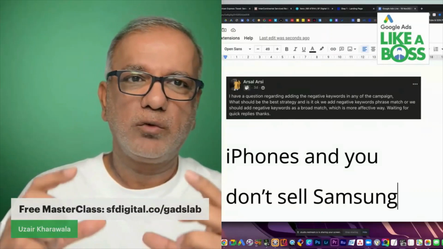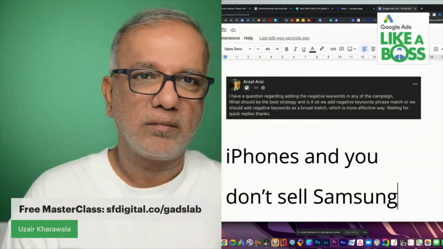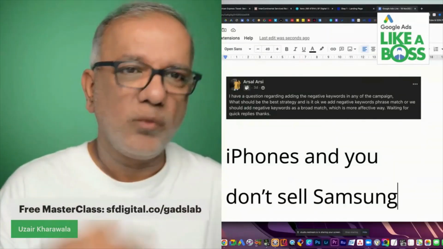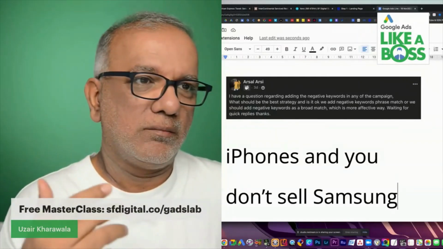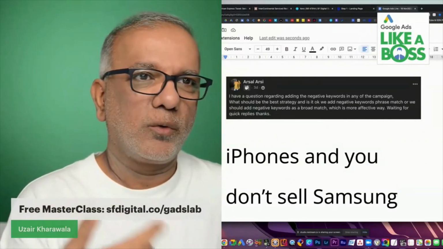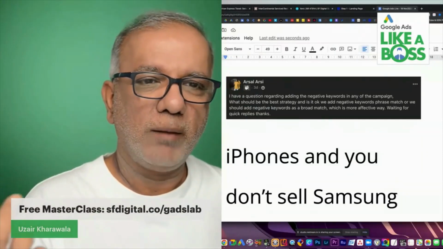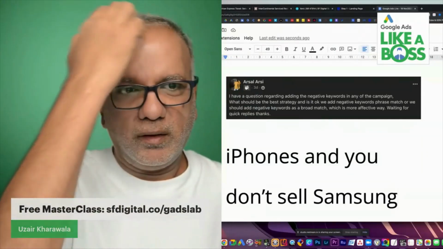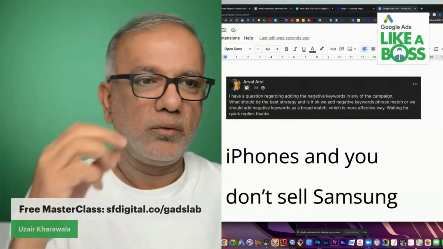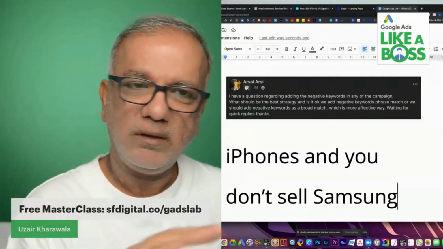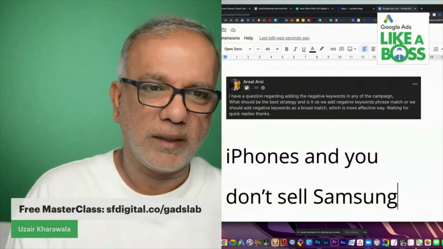You don't want Samsung to be exact match, right? Then you will get your ad shown for queries like Samsung Galaxy or Samsung Flip and so on. If you don't do Samsung, put it on as phrase match.